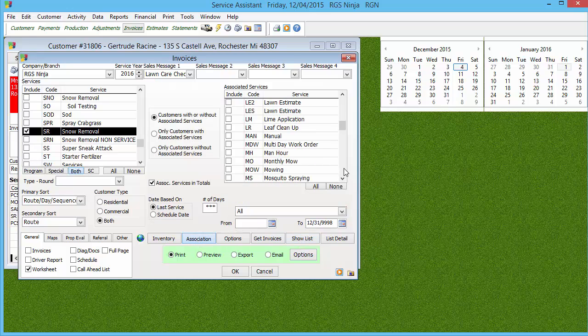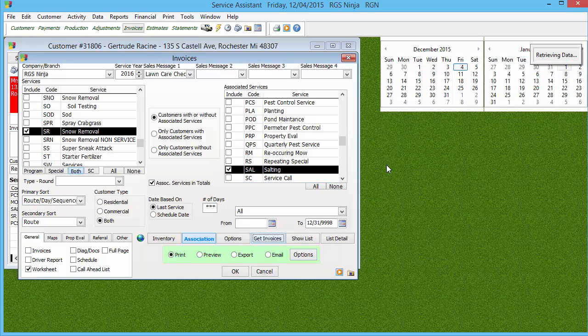So again, if you absolutely positively know that you're going to be doing salt at the same time as the snow removal, I can set up the association. Again, do that. Get invoices. Now it's going to take a few moments to do its thing.